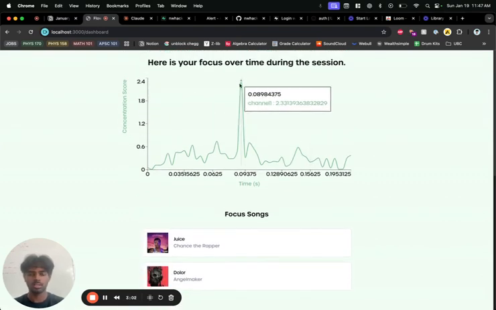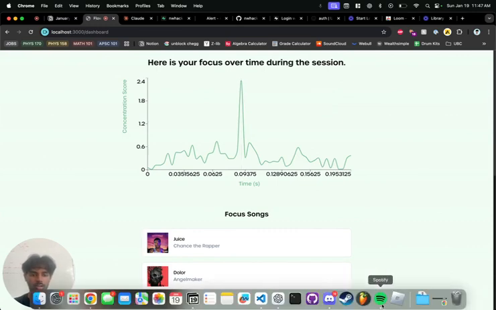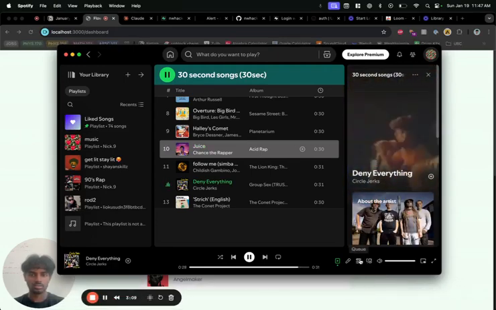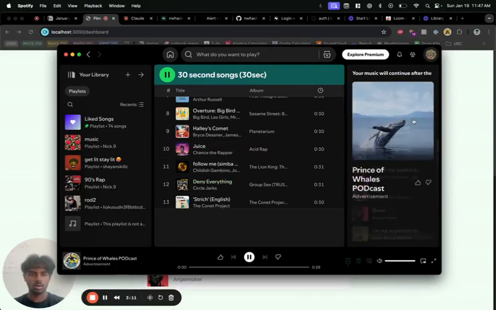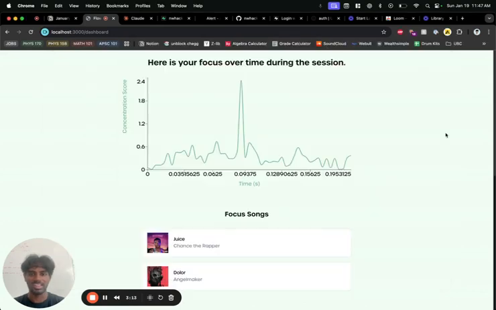And based on the score, when we look at these peaks, we can cross-correlate with the songs that I was listening to. And if we go to Spotify, as we could see, the last songs that I was listening to were Juice WRLD and Dolor. So yeah, based on what we saw on Spotify, we could see that our application was able to successfully pull the songs that I was most focused with when I was doing my work throughout this little work session.